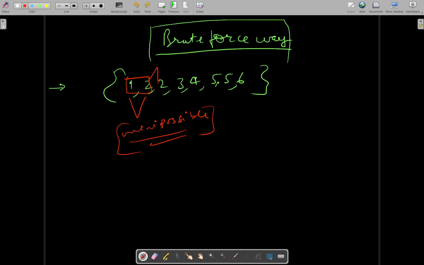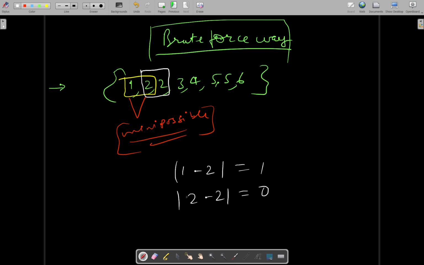But it will depend upon your choice. For example, let's say you decide to form a pair of 1 comma 2, or you can also decide to form a pair of 2 comma 2. Here you should notice that 1 minus 2 absolute difference will be 1, and 2 minus 2 absolute difference will be 0. So this pair is more favorable, since we have to minimize the maximum difference.